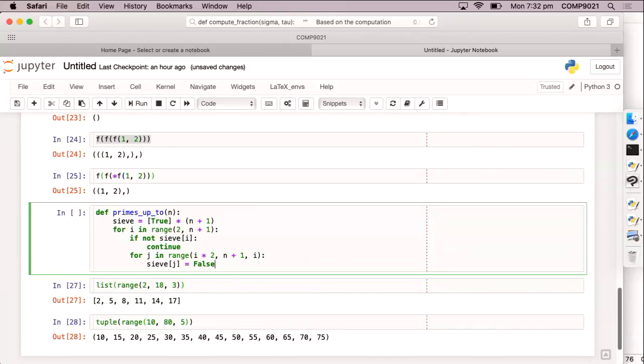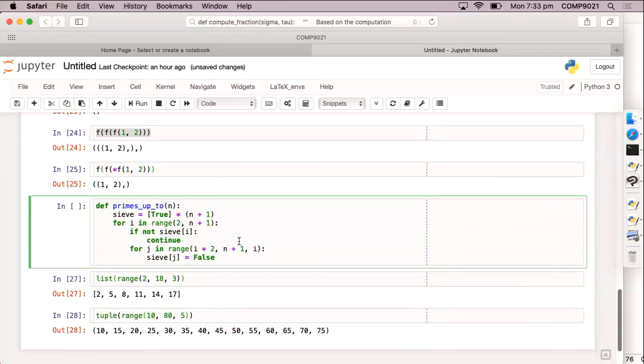See, j, being a multiple of I, is not prime. Maybe at that location I have false already, right? Maybe j was killed before. I don't need to check if at that location I have true to change true to false. It's not worth it, right? So it's better not to check and just either overwrite false by false, or overwrite true by true, which is not useful, or overwrite true by false, which of course is useful. Okay?